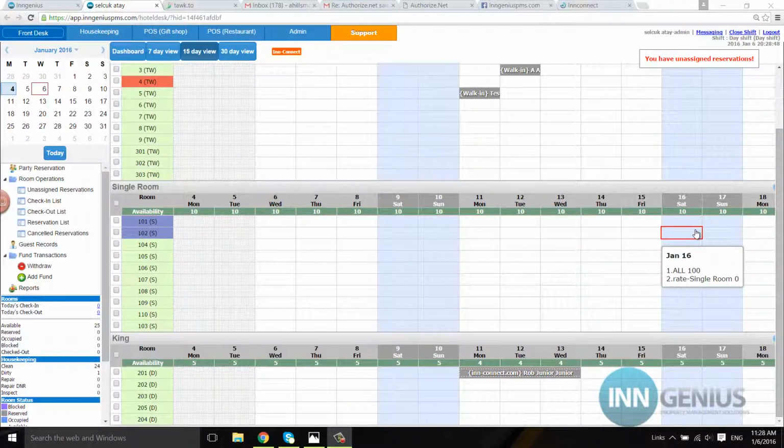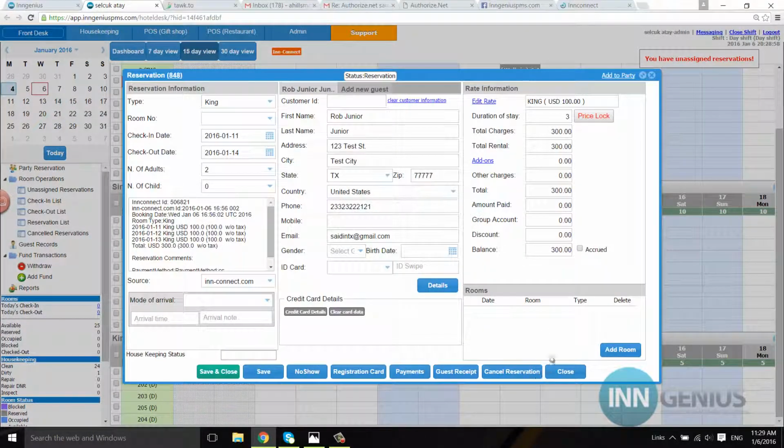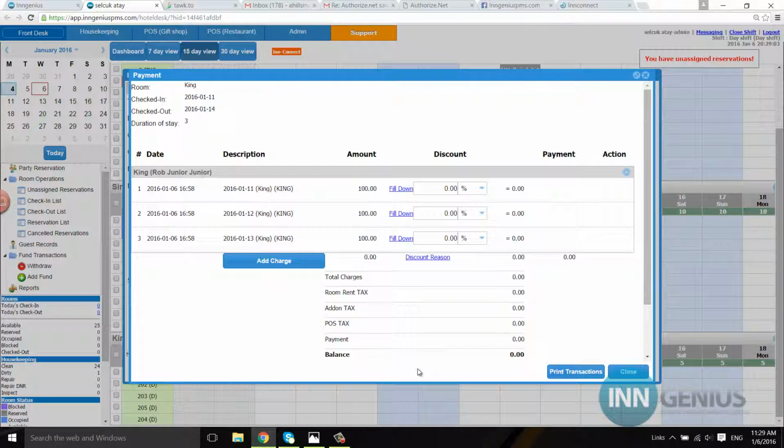So this video is on processing your credit card payments. We went ahead and did a reservation on InConnect already with a test account. So we're going to open it up and then we're going to go to payments.